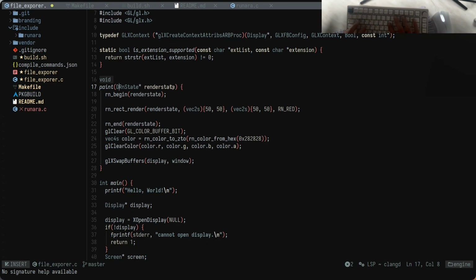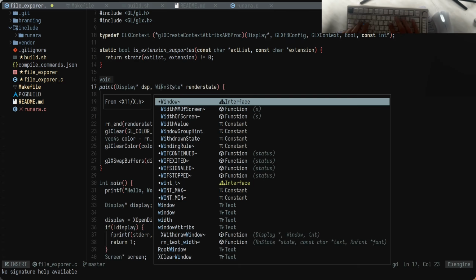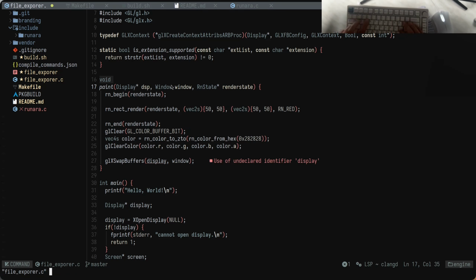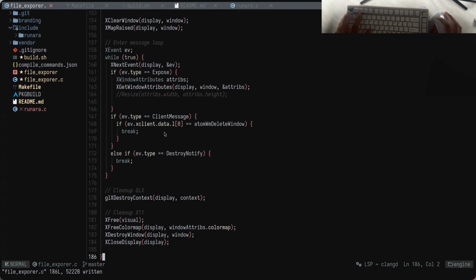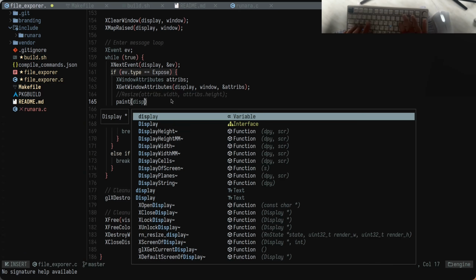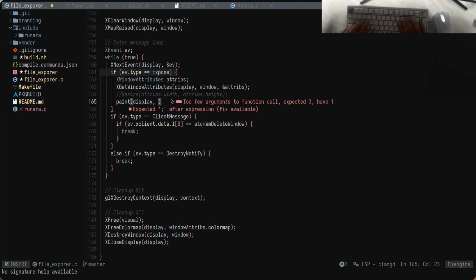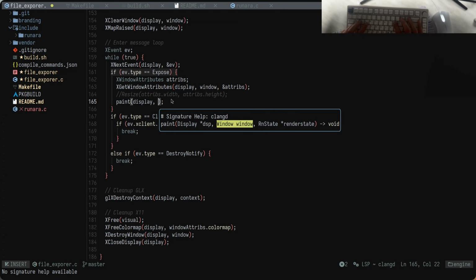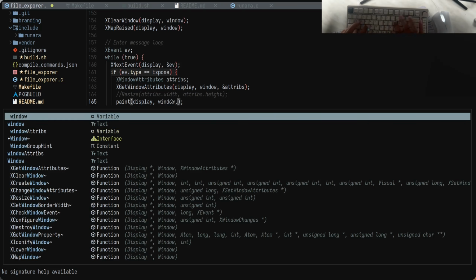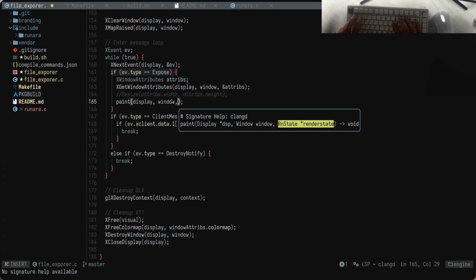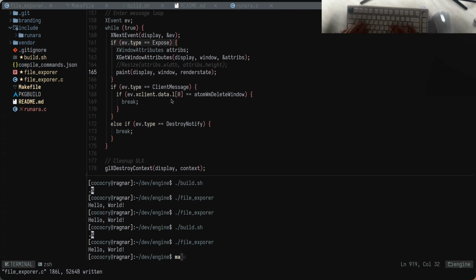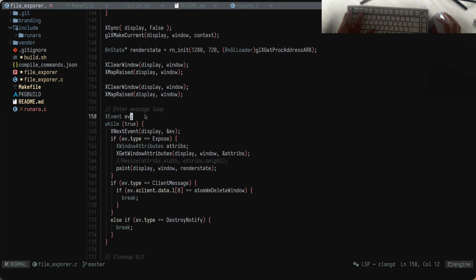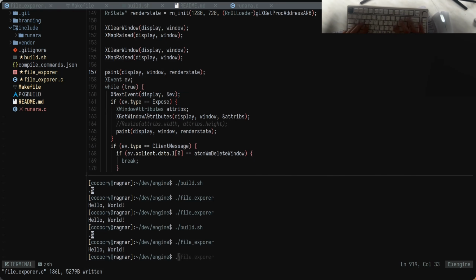So let's go into render state here and display. Okay, so let's get that. Display. Just and window, I guess. Okay, we need to call it like this. And then in here, let's just say paint. Yeah, YouTube already demonetized this entire channel, so let's just say that. So paint and then window is window, and then let's say that like that. And then also we need to call this before we enter the loop, so it's not black.